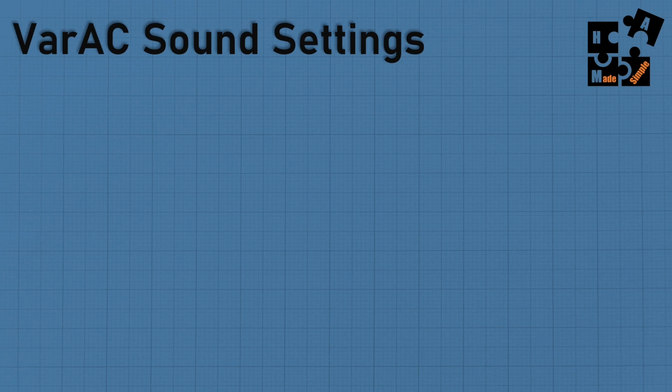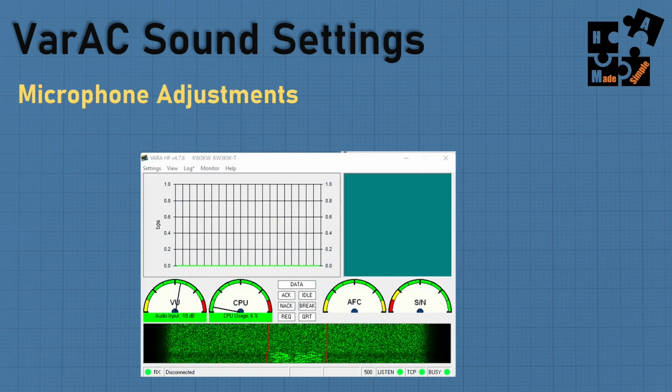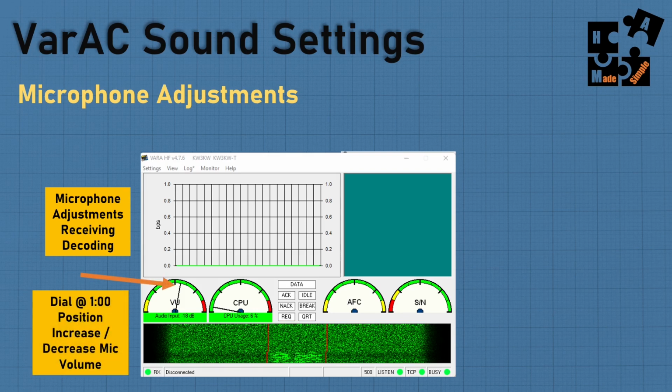Let's talk a little bit about the VarAC sound settings. We'll start first with the microphone, how you make your adjustments. You're going to look at the screen, the modem screen from the VarAC HF, and in order to do the microphone adjustments, which is your receiving and decoding, you need to keep an eye on the dial where it says audio input right in here. What we want to do is get this basically between the 1 and 2 o'clock position, and you do that by increasing or decreasing your mic volume.